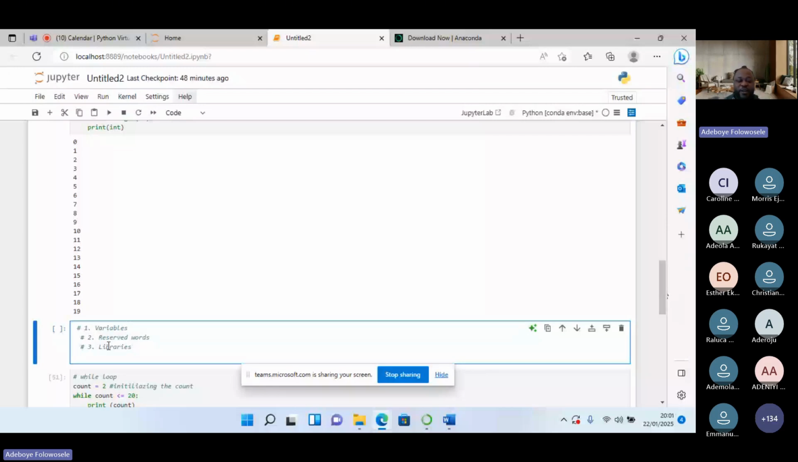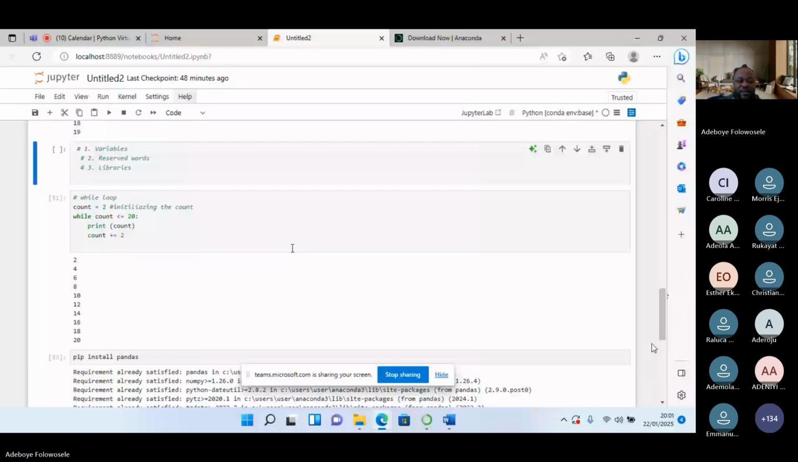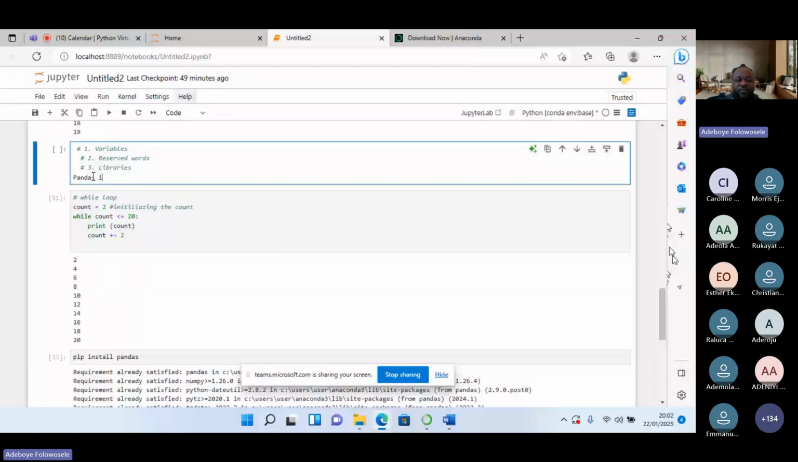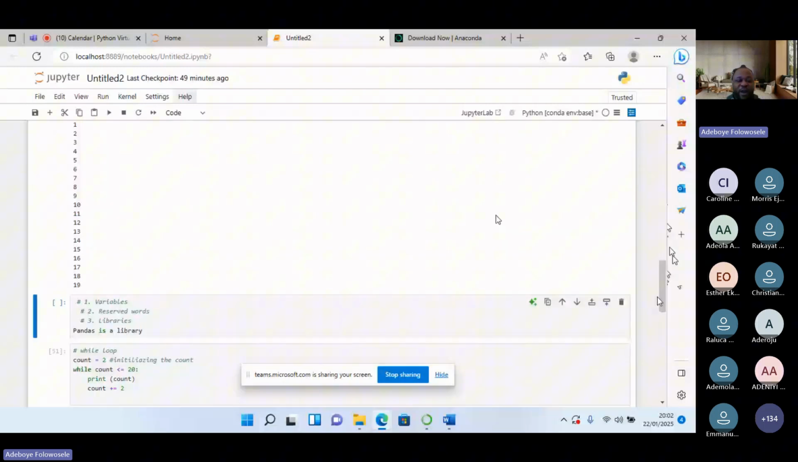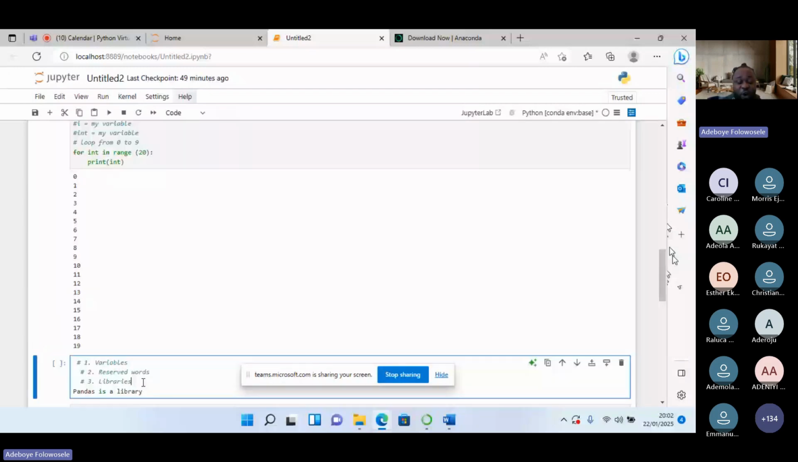Now, for example, pandas is a library that we just used. Pandas is a library in Python. Print is a reserved word. What do I mean by reserved words? It has a function in Python. Print is a reserved word.